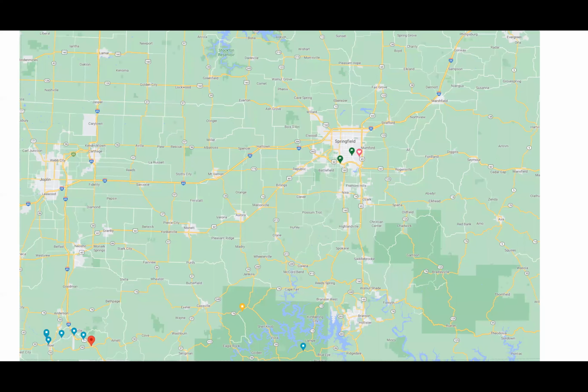So if you're not 100% sure where Jane is, I have a little map. Here's Springfield, and down here is Jane, along with a bunch of my other study sites. This mound is specifically that red dot all the way in the bottom corner down here.